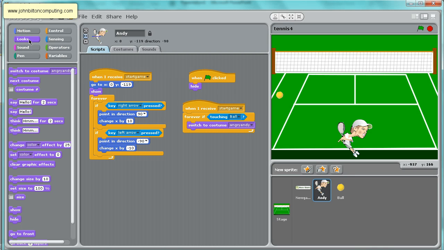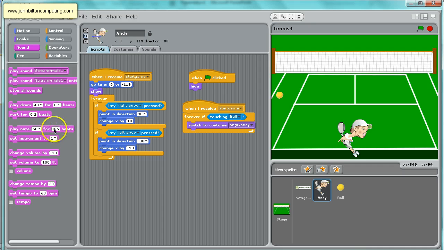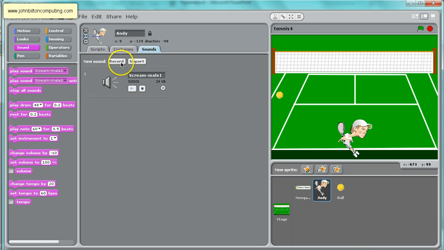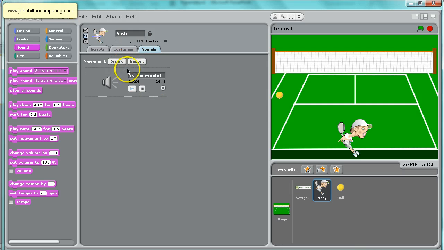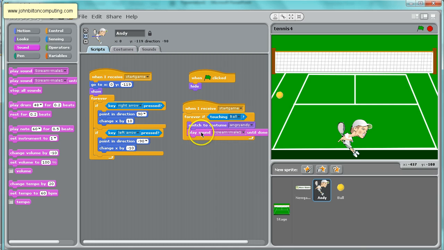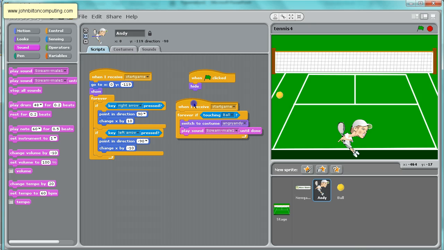Now all tennis players grunt, don't they? So everybody has a grunt, so let's have a look, play sound. So I want to play sound, and with the sounds, well done, we've already imported this sound here, so it's easy to import human sounds. Okay, scream male, so I've got that sound that I've imported. Let's give that a play. Alright, so typical tennis players kind of grunt there. So play the sound, and Andy screams.